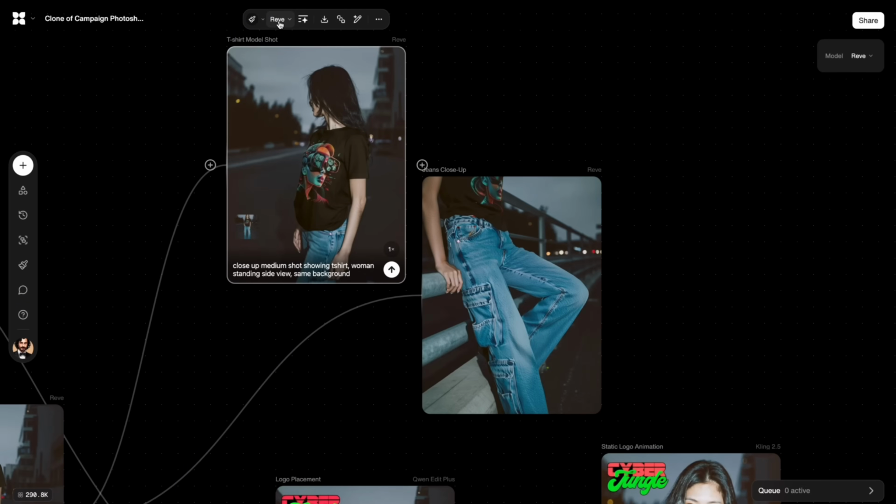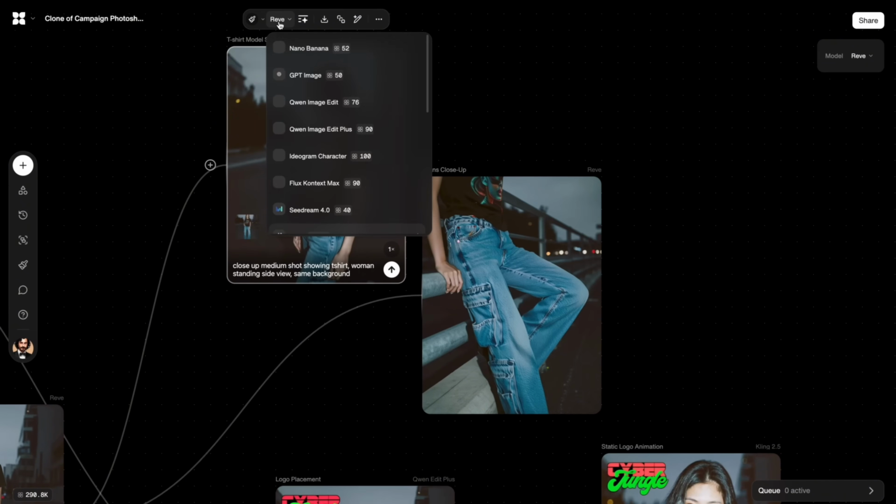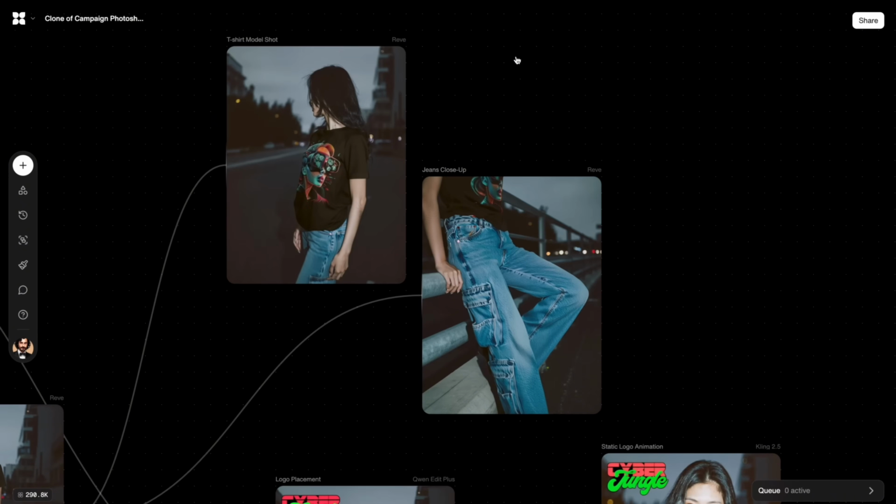I can keep the same model across scenes, swap outfits, or change poses and environments using Flora's Nano Banana integration. It keeps character consistency, so the campaign feels like one brand, not a collage.